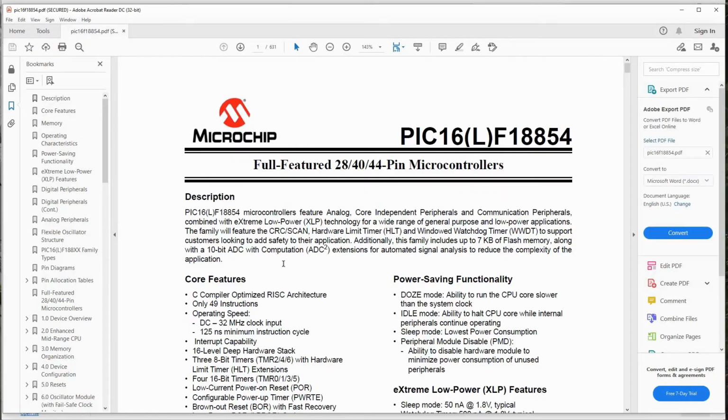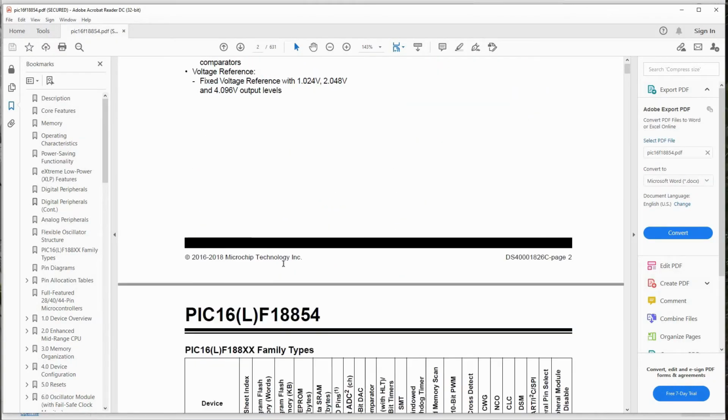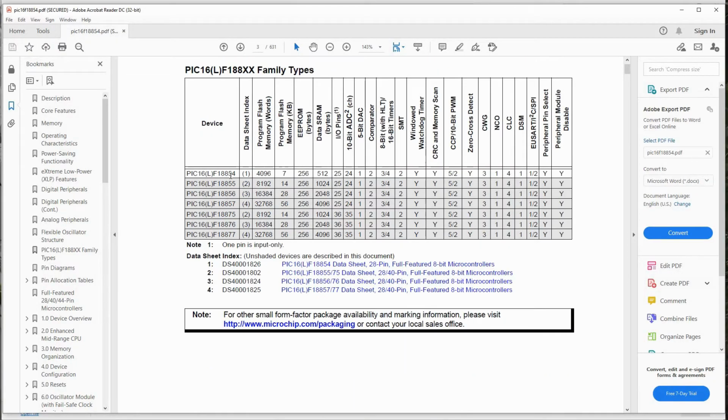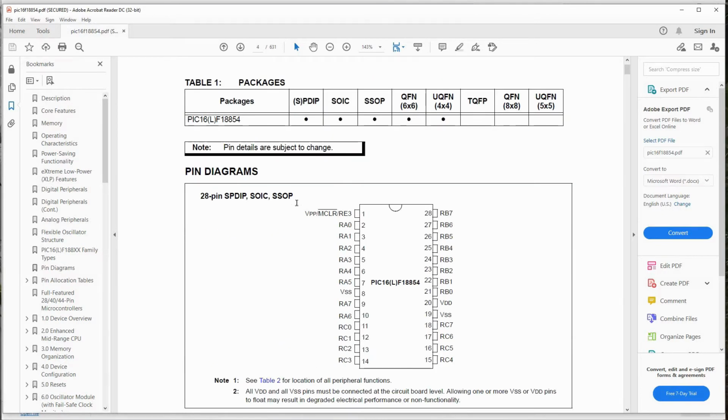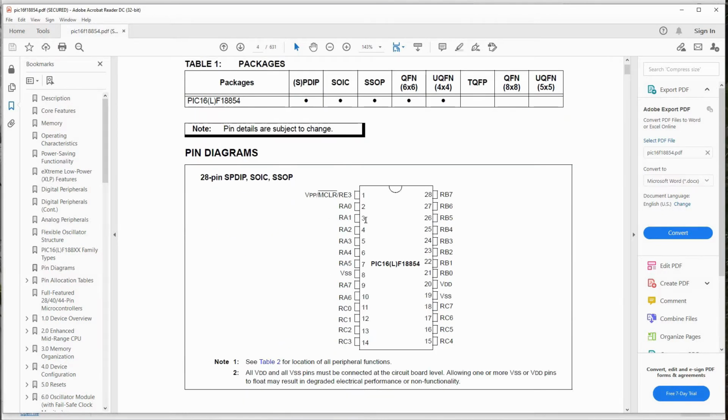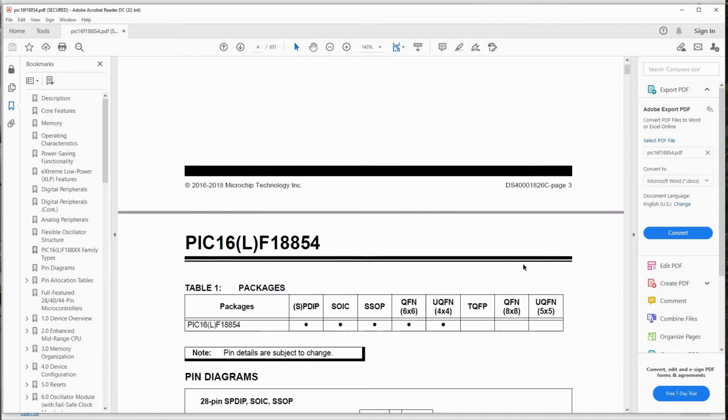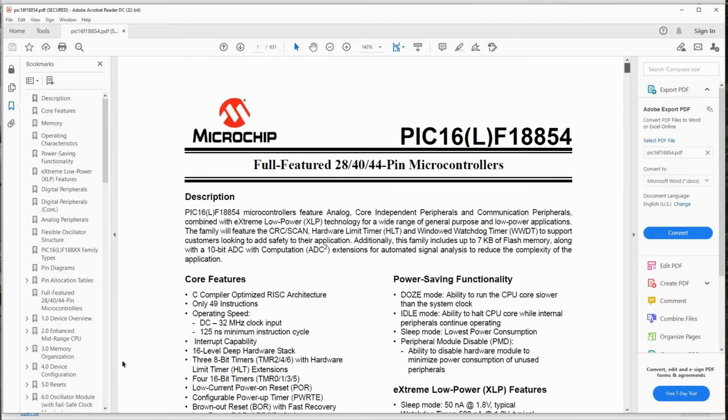Let me open the data sheet and check this out once. Let me check how many pins they have. We are selecting this, and it has 25 IO pins. I think it should be this. Yeah. Okay, let's use this. So if you go to MPLAB IDE, we have to create a new project with this.